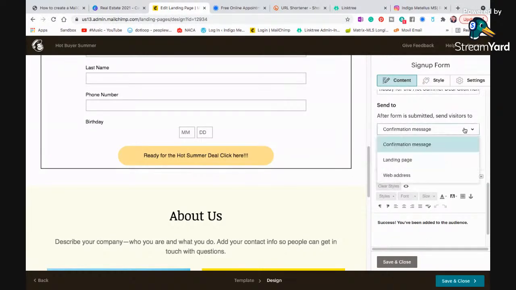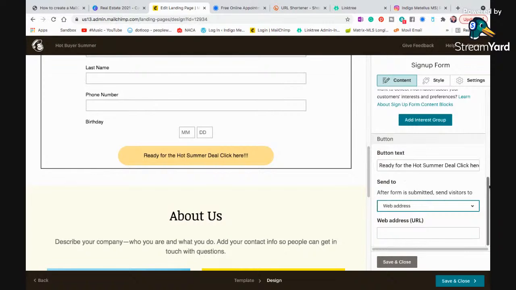And so then, after this is where you're going to put the direction where they're going to go after they click and submit their information. Do you want to send a confirmation message? Do you want to send them to another landing page? Do you want to send them to your web address? So that way, hey, okay.